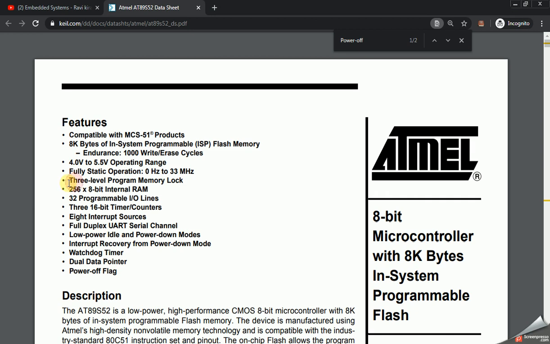Next there is a 3-level program memory lock. That means once we program for an application, for that we can provide security by blocking the flash memory so that no other person can access your flash memory. That is nothing but we are locking the program or hex file.